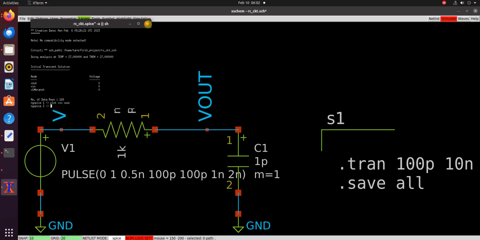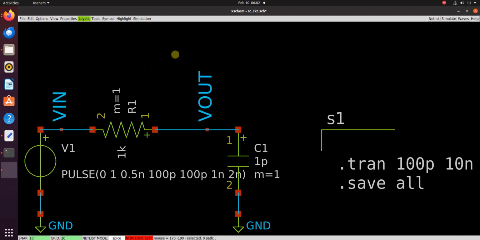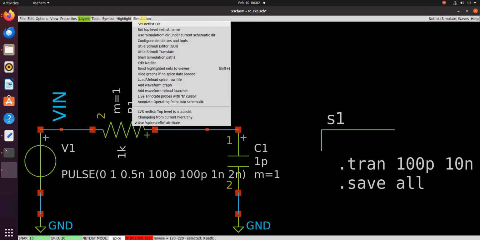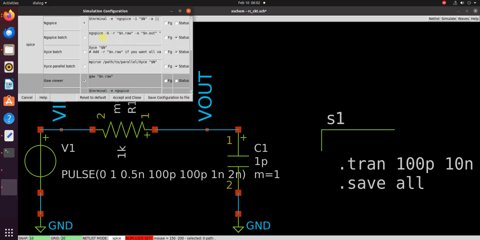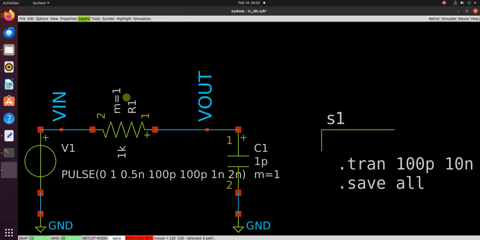I will use a waveform viewer. I will close this. But to use the waveform viewer, I need to write the simulation results in a raw file. So let's go here to configure simulators and tools. And let's choose Ngspice Batch. Ngspice Batch also creates a raw file here that contains the results of the simulation. So I will choose accept and close.